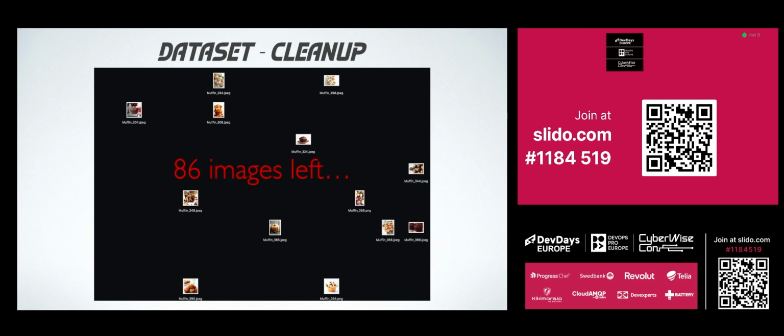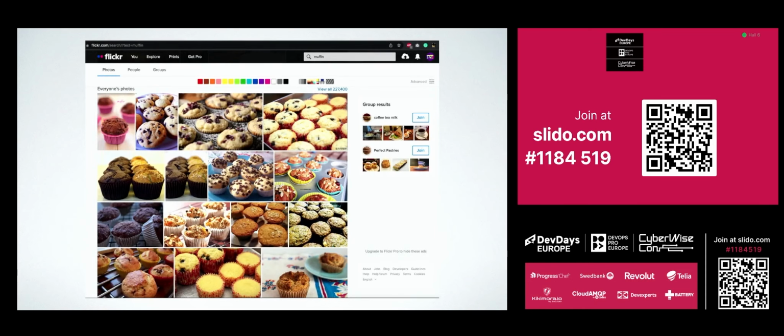So that's not really a good start. Apparently there's a lot of copy pasting going around on the internet, a little bit of resizing and that kind of stuff, and using it on different sites. So Google isn't really that good for data sets.